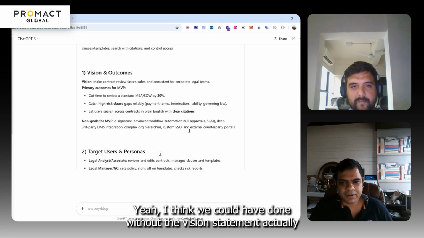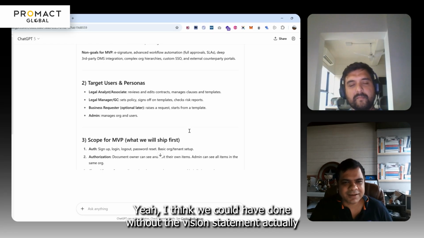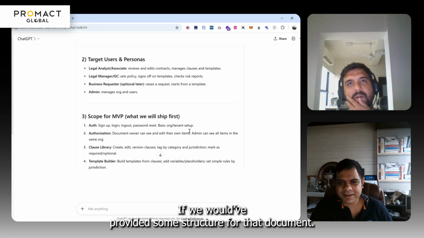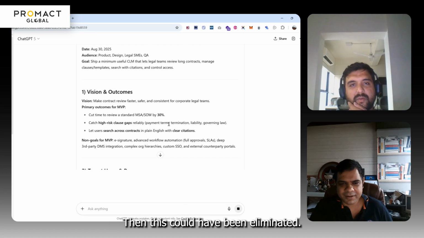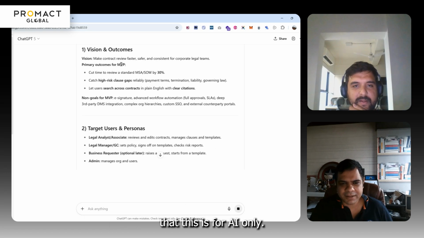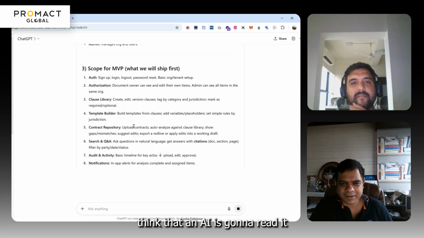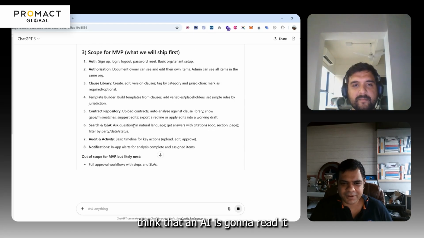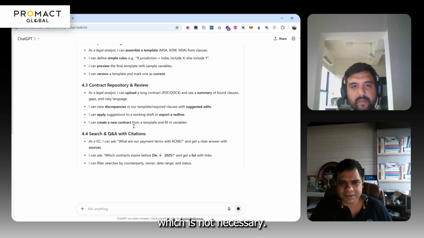Yeah, I think we could have done without the vision statement, actually. If we had provided some structure for the slide document and mentioned that this is for AI only, we could have eliminated it. I think an AI is going to read it and just skip every aspect which is not necessary.